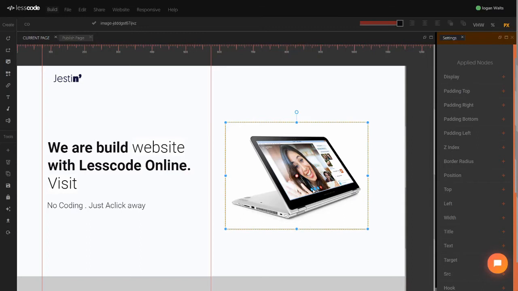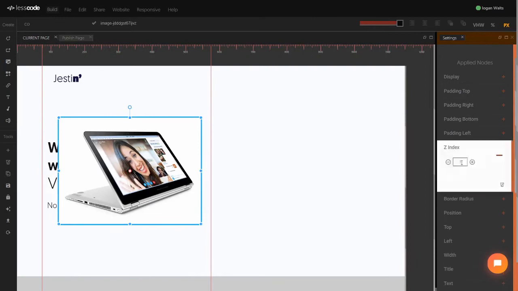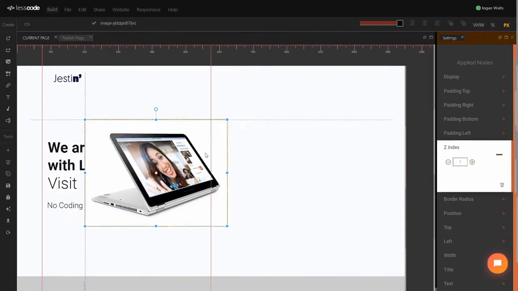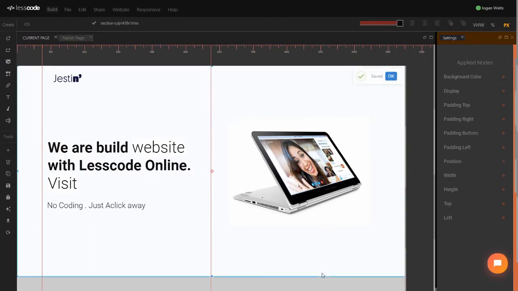So let me demonstrate that to you. You see it's over the text right now, right? If I change the z-index to negative, you can see it goes up there, but we don't want that situation here. So we are just going to move it to the right and back to where it's supposed to be. Yeah, so that's what that z-index actually does.